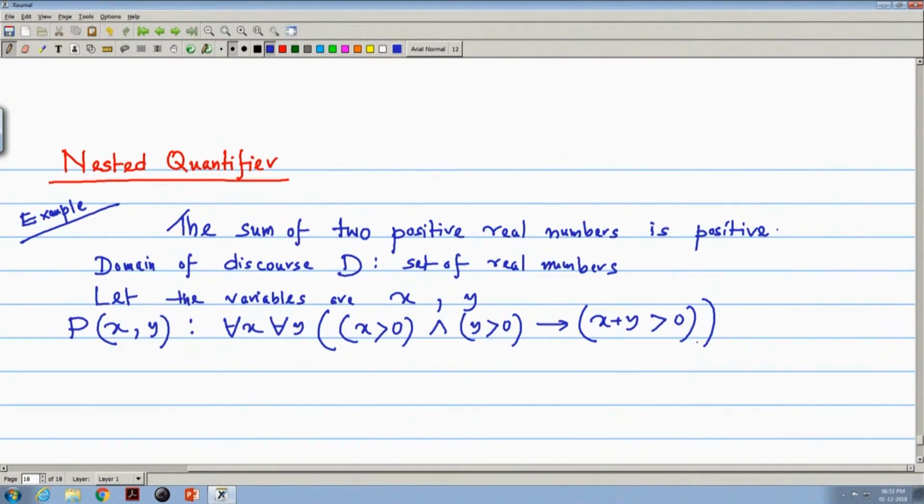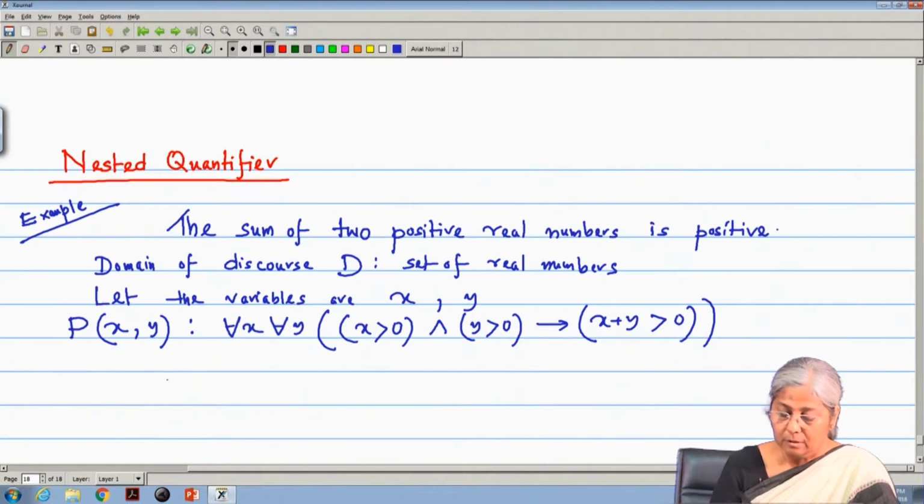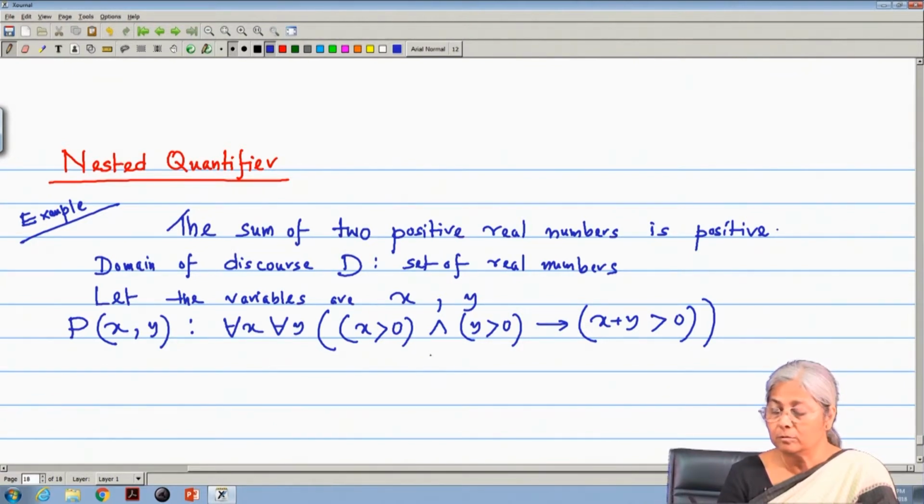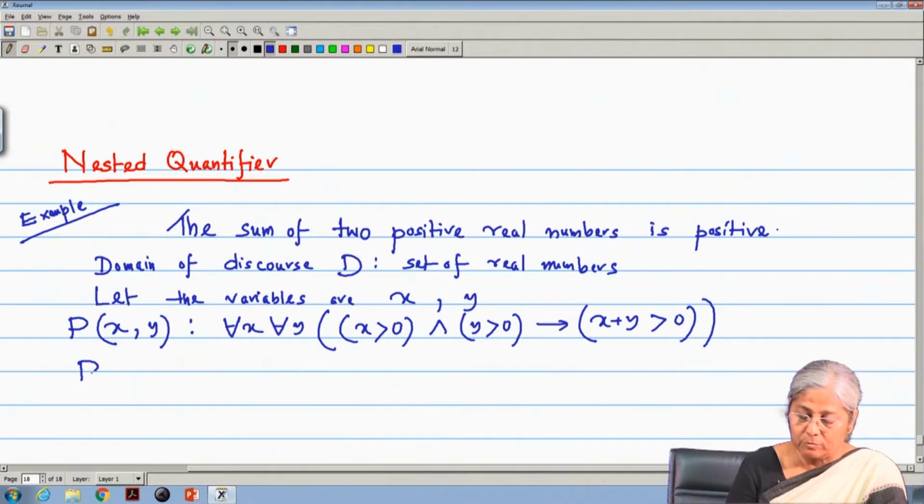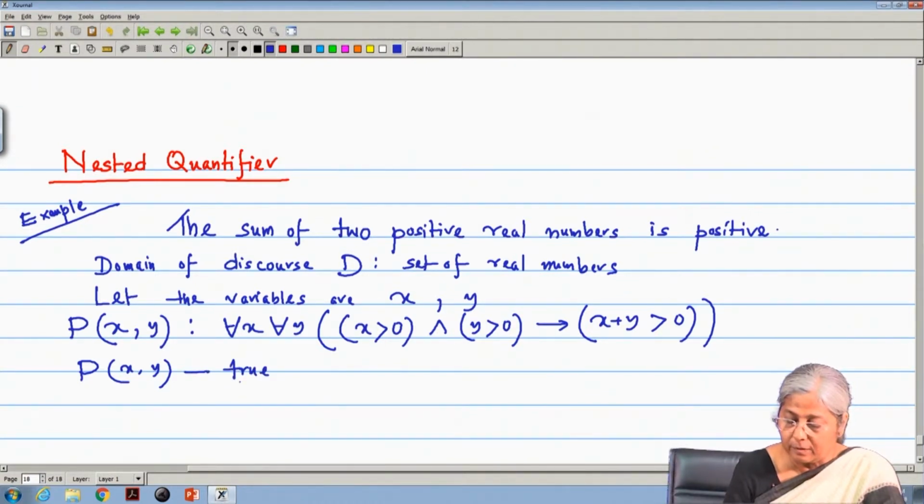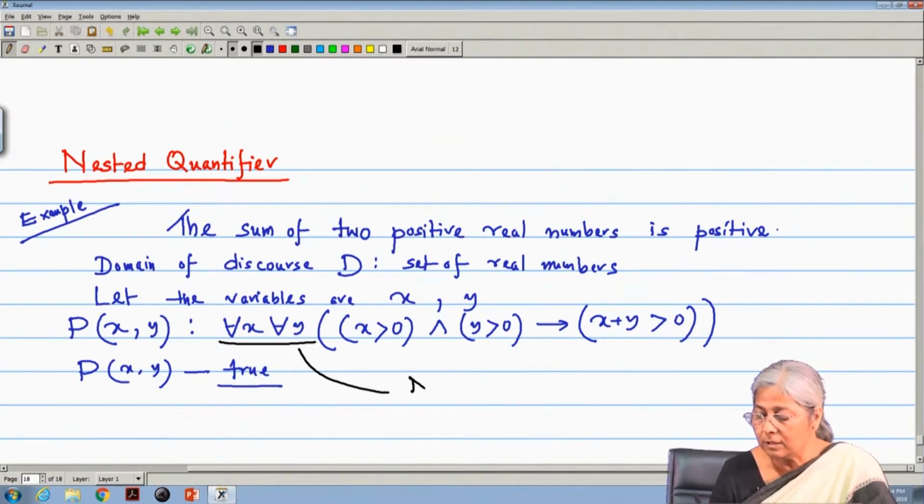Now, we have to check whether P(x, y) is true or false. Since there are two variables, the bound variables are x and y, for all x for all y, and we see whether this is true or false. Since x and y are real numbers, for all values of x and y this is always true. So, we say that P(x, y) is true. Now, see this representation, for all x for all y. This we call the nested quantifier.